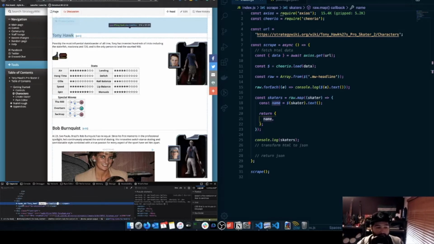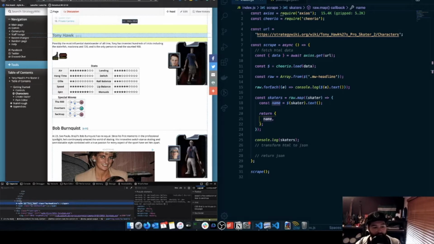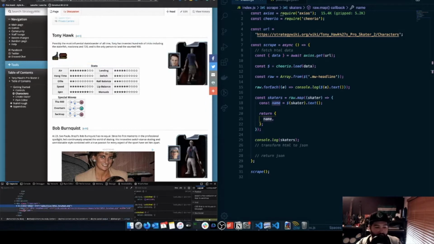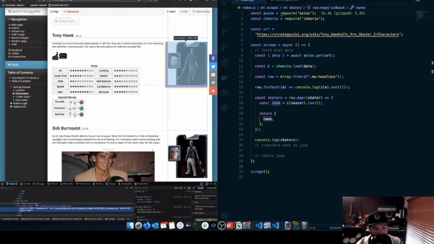So we don't have that for an image, but we can pretty reliably know that if we were to select this span and then go up to its parent, this H2, then if we were to call .next, we would be on this div. And then if we were to look at the div's children and select the first child, we would be looking at this anchor tag. And then if we were to look at that child's first element, we would be looking at this image.